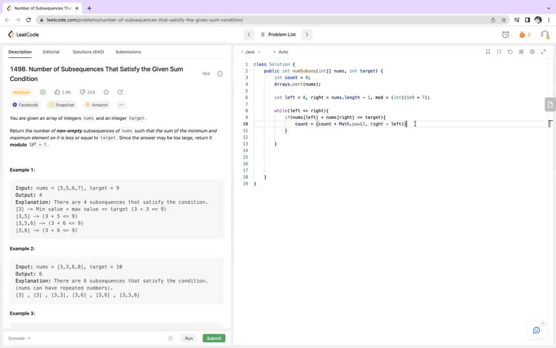Okay. And then we will be doing percent mod. Yeah, like this. And then we'll be incrementing our left.